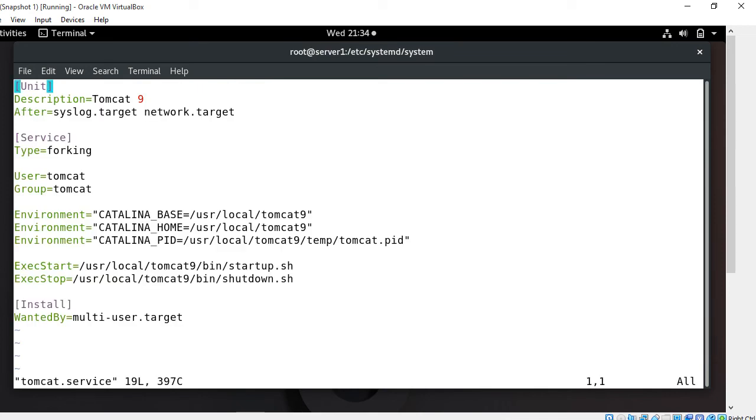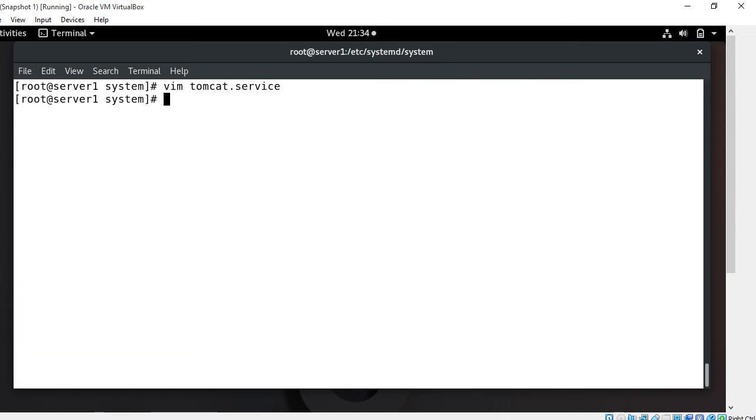See, so here in the unit section, I have defined the description about this Tomcat service with related targets, that is network target and syslog target. And in the service section, I have defined the service type, user, and the group information and environment, where all the files are available related to Apache Tomcat 9. And then I mentioned start and stop Tomcat script path, which is wanted by the multi-user target environment. Okay, so simply just type the entire matter and save and quit from there.